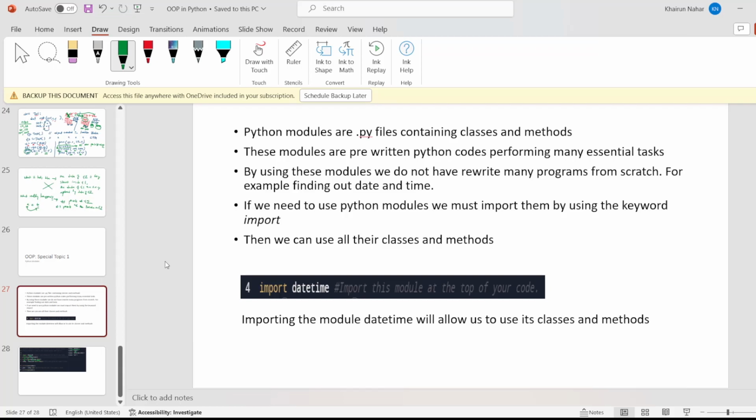So what are Python modules? Python modules are simple .py files containing classes and methods. These py files are nothing but pre-written Python code, and they perform many essential tasks. By using these modules, we do not have to rewrite many programs from scratch. Many essential programs that we might need to use in our work are pre-written so that we do not have to write them by ourselves. For example, finding out date and time.